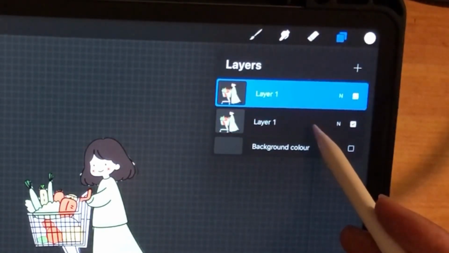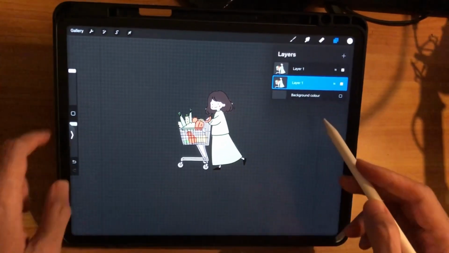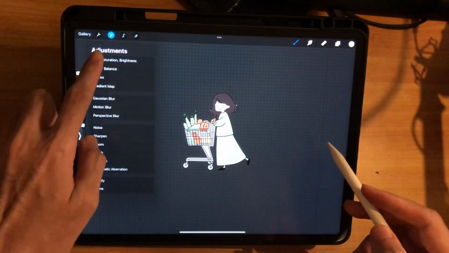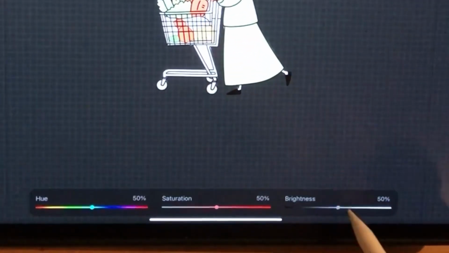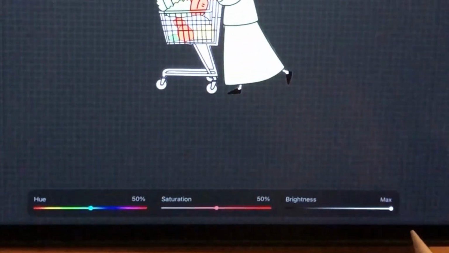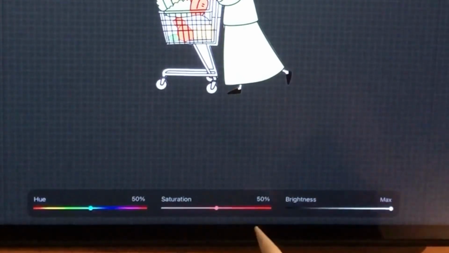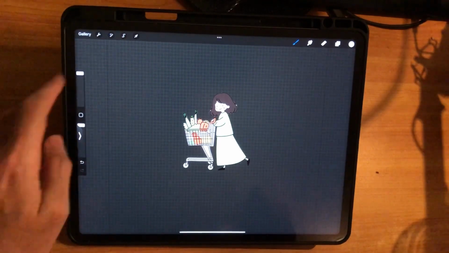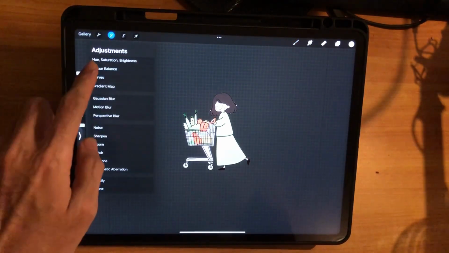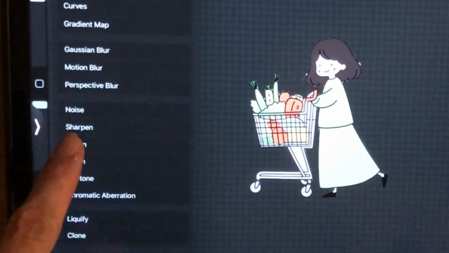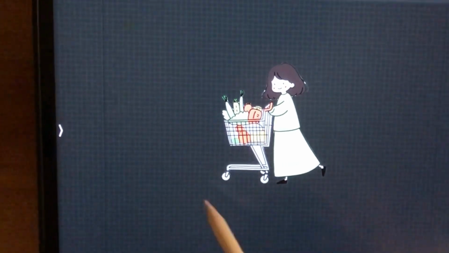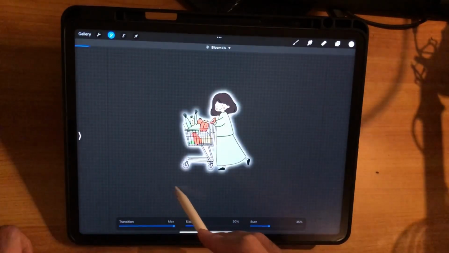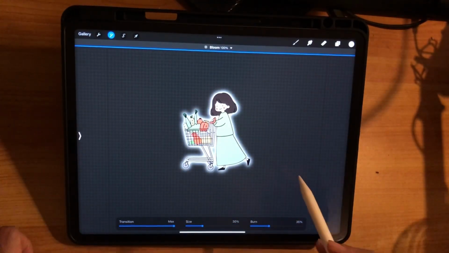Select the duplicated layer and increase the brightness to the maximum level. Then, lower the saturation level to the lowest. Add a bloom effect. Drag your finger or pencil across the screen and maximize its intensity.